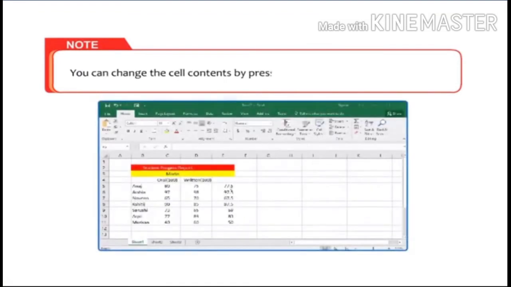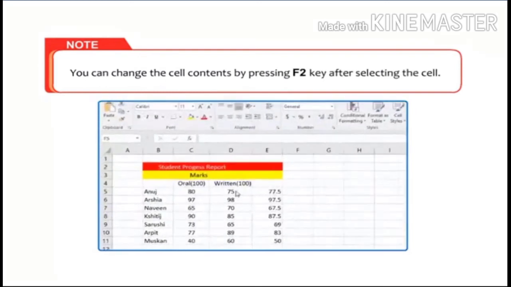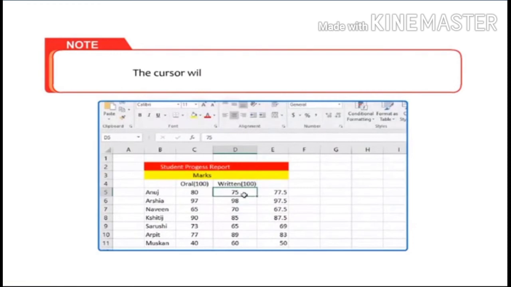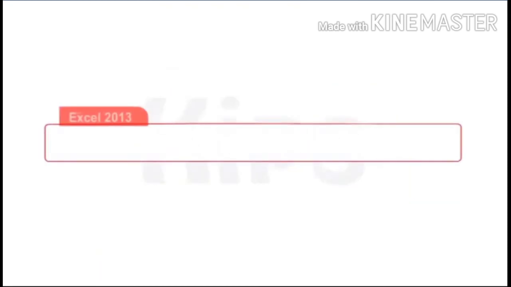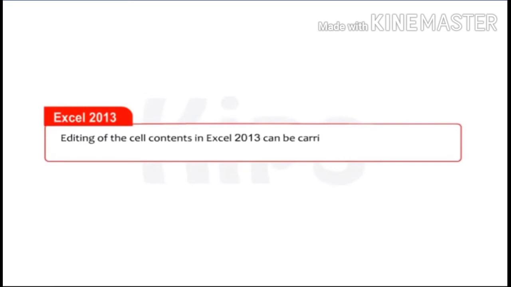Students, you can change the cell contents by pressing the F2 key after selecting the cell. The cursor will blink at the end of the cell content. Editing of the cell content in Excel can be carried out in the same ways as explained.